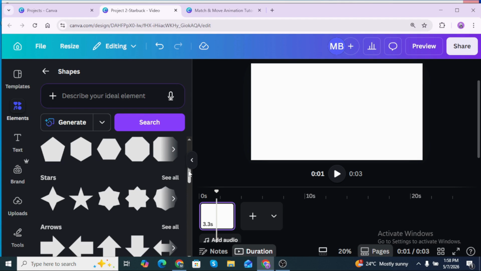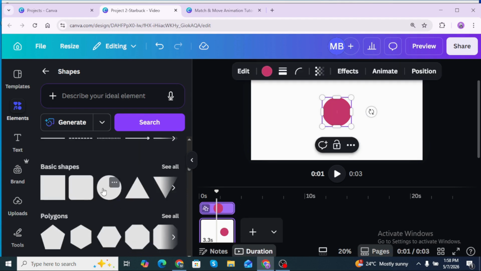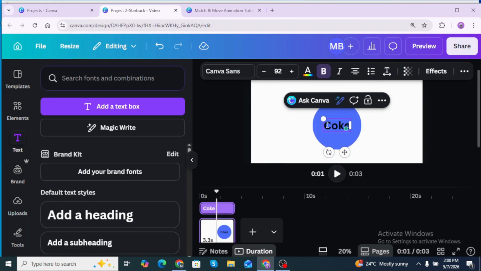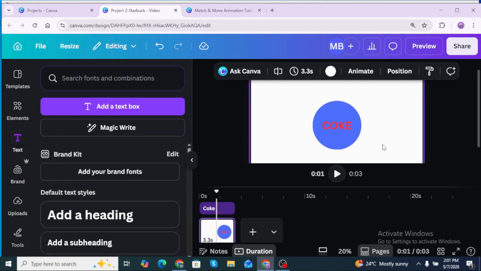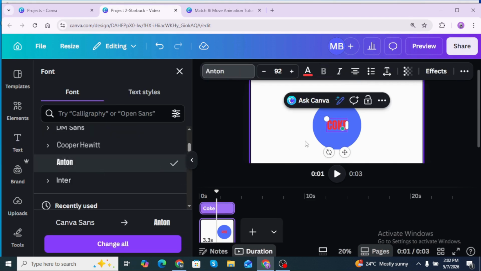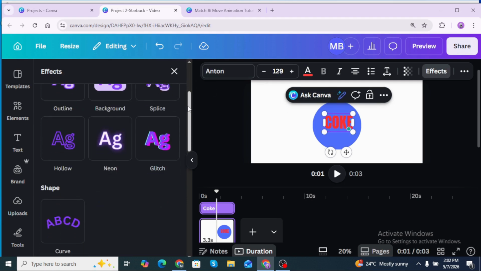Alright, let's move to something different. I'll go to Shapes, choose a circular shape and place it right at the center of the frame. I'll increase the shape size like this, then go to Text and type my text. Then change the font and the color of the text before going to Effects and choosing the Curve effect.